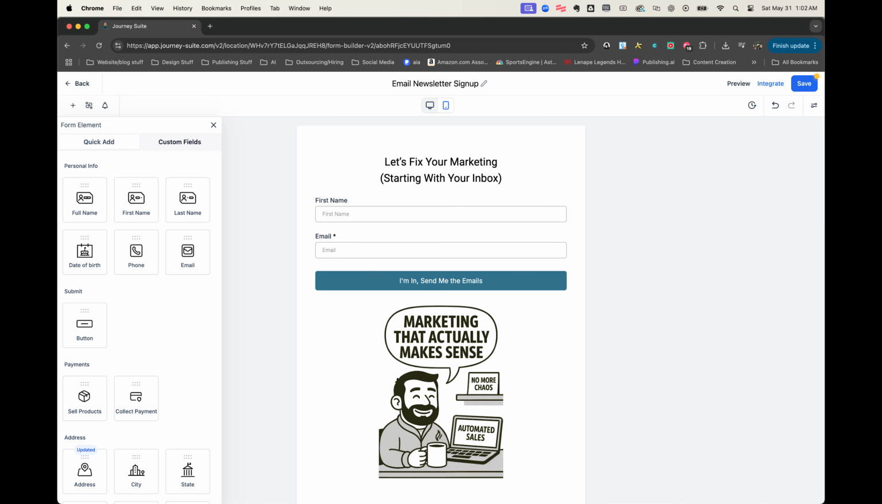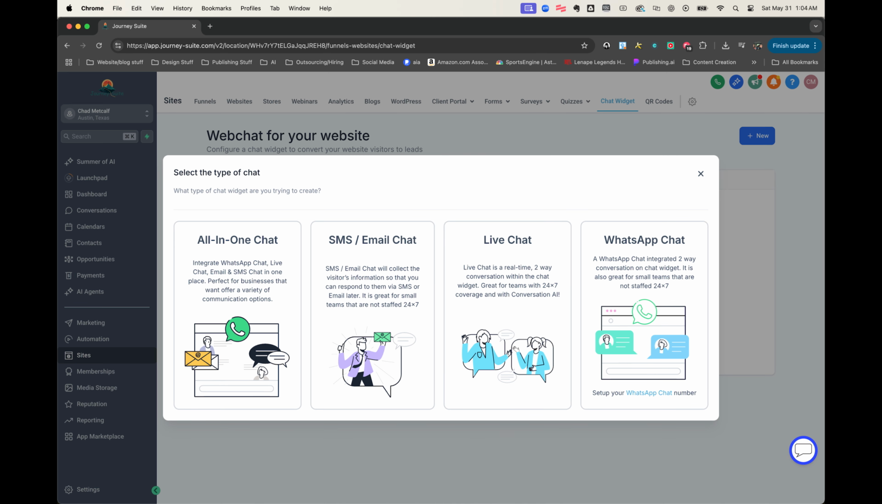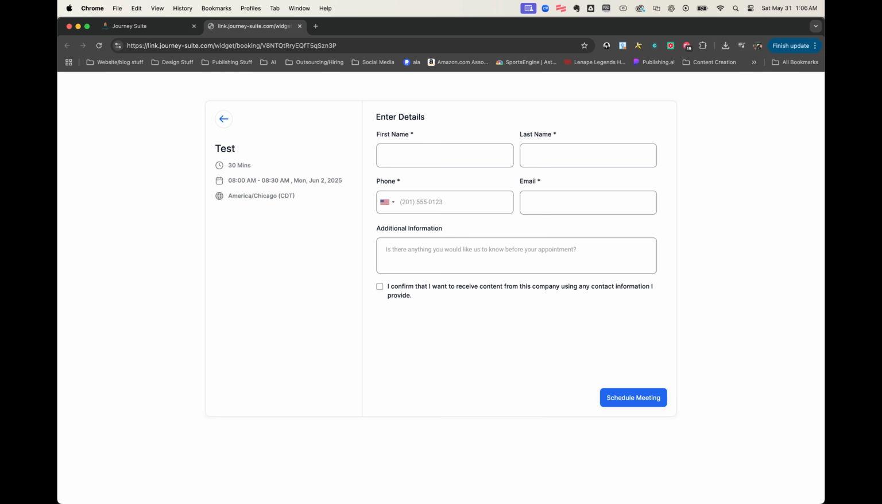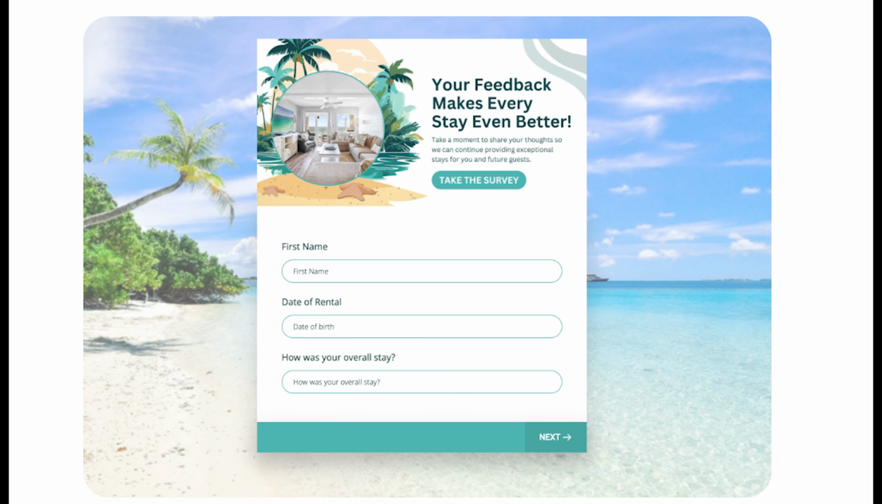You've got a form, and this could be used on a funnel, a landing page, a website, or you could use it individually. You've got a chat widget you could use on your website, a calendar booking page, a survey or a quiz. And you could also do manual entries, either individual or bulk uploads. You can also automate imports from Facebook lead forms and other tools.